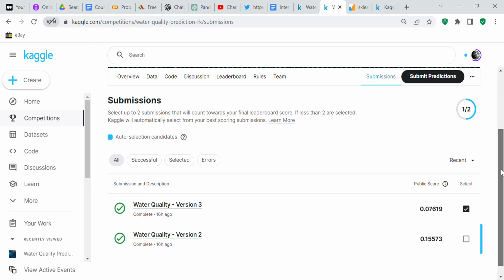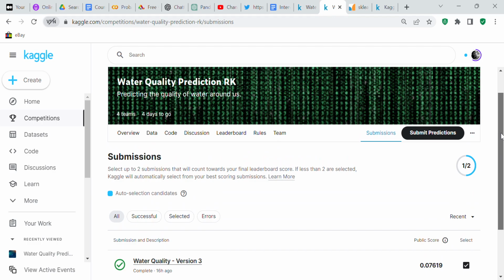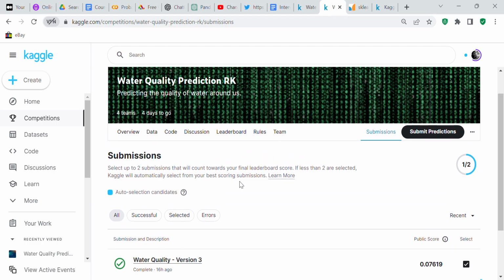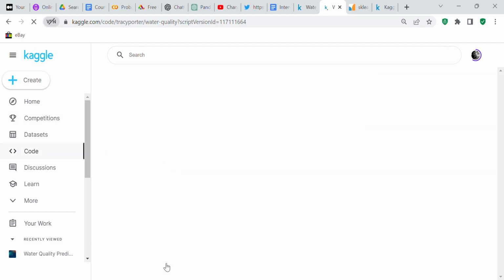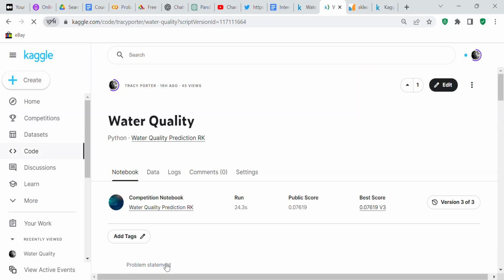So that's it for this particular code review. And what I will do is I will leave a link to the code, the Jupyter Notebook, in the description box of this code review, so you can look at it if you want to, and who knows, maybe you might want to join the competition as well.